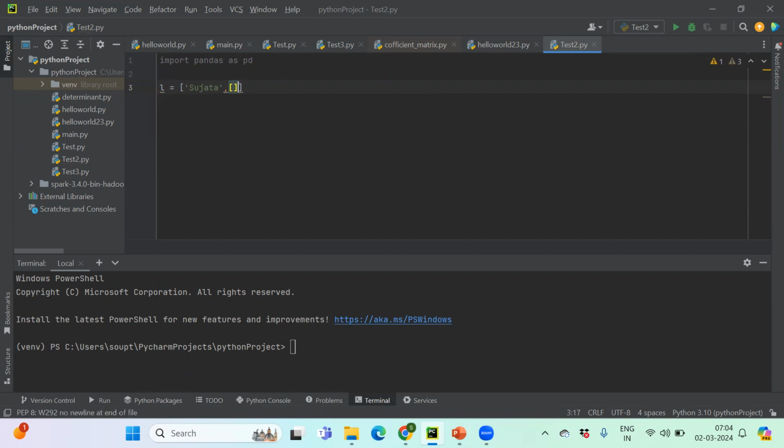Age, sorry, age should be without any code. Suppose 56. Suppose what is her hobby, what she is: painter. Okay, this is our first row.